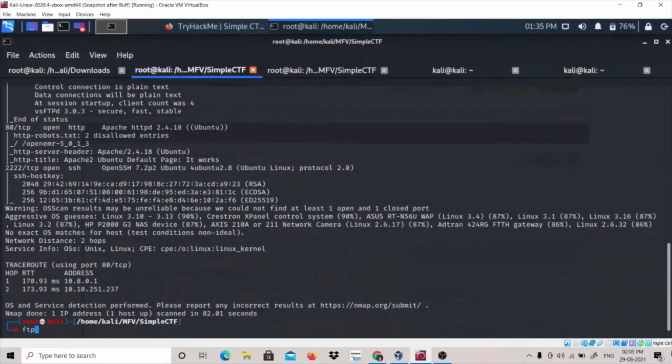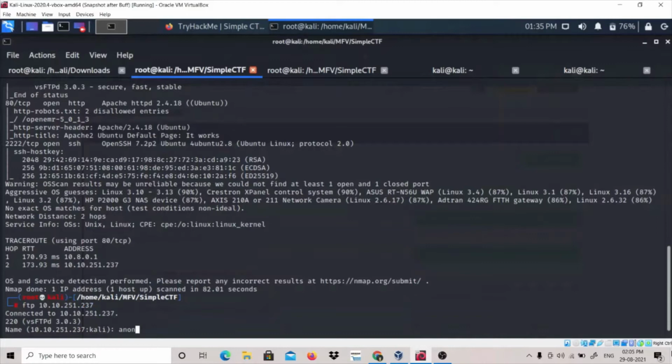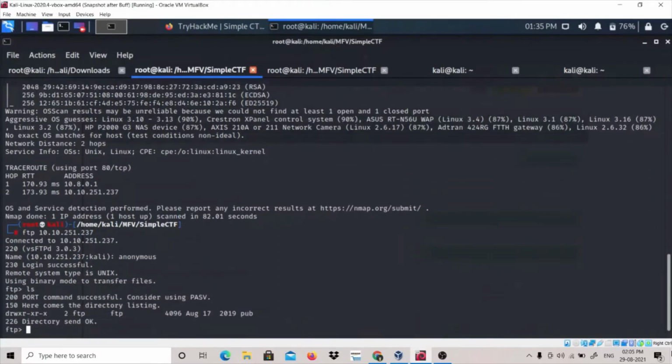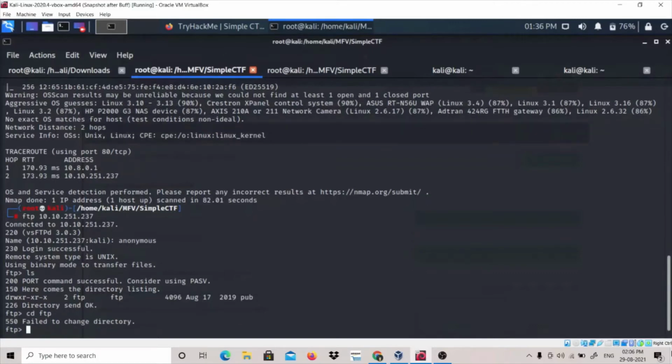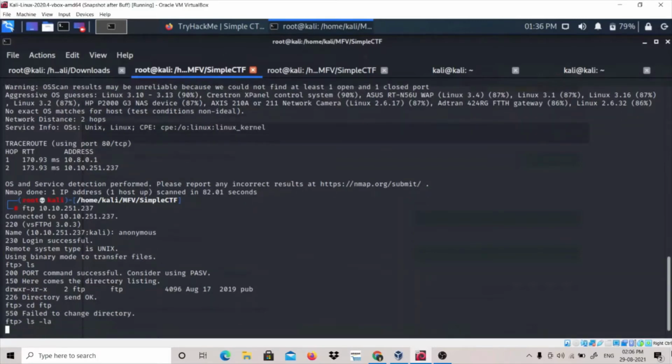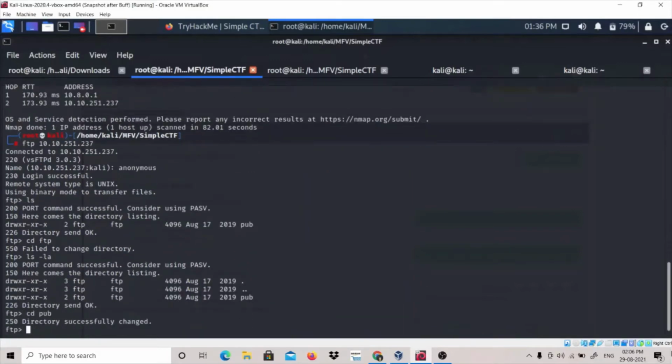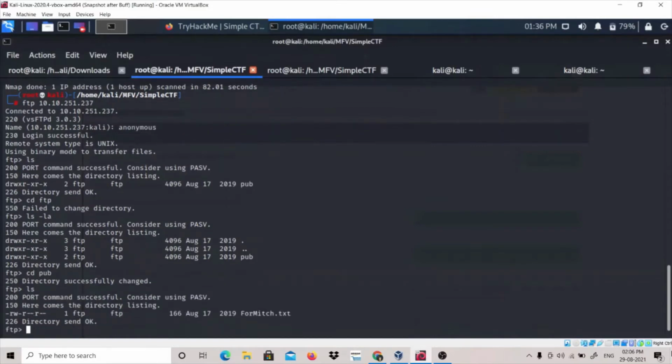FTP. Let's connect to the FTP port. The command for that is ftp and the IP, 10.10.251.237. Okay, anonymous login. Okay, let's see. FTP has a directory. See, it has a pub directory, and it has a file, ForMitch.txt. Let's get this file.